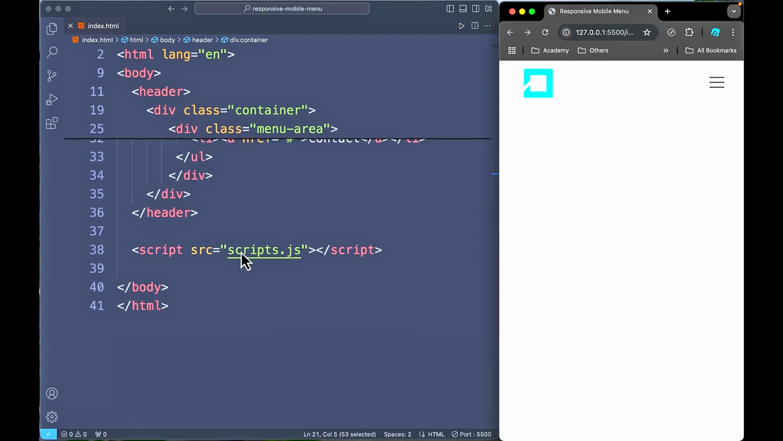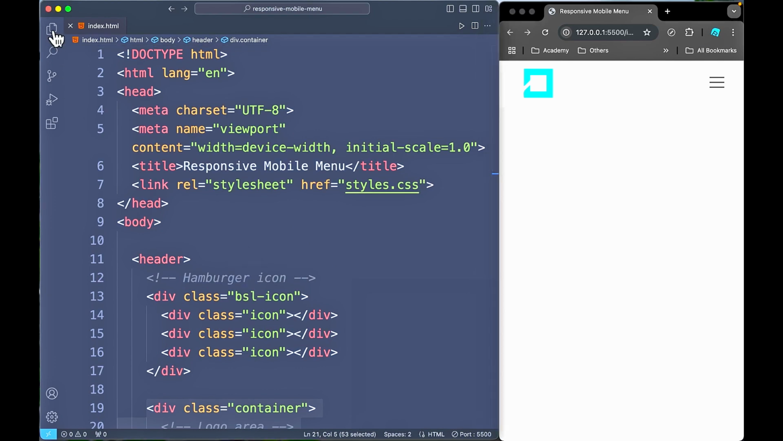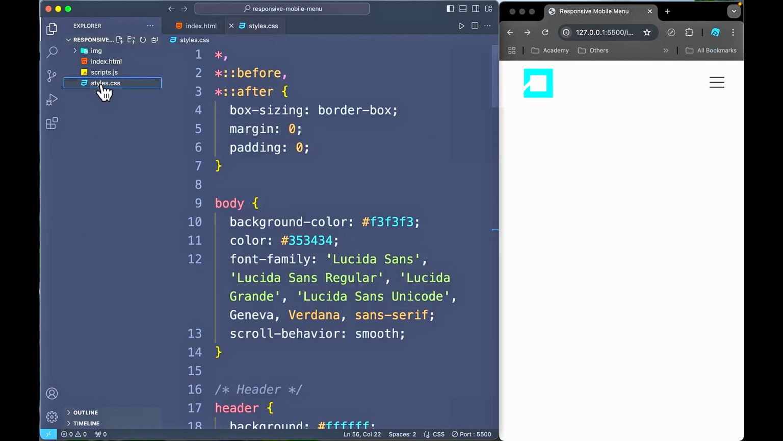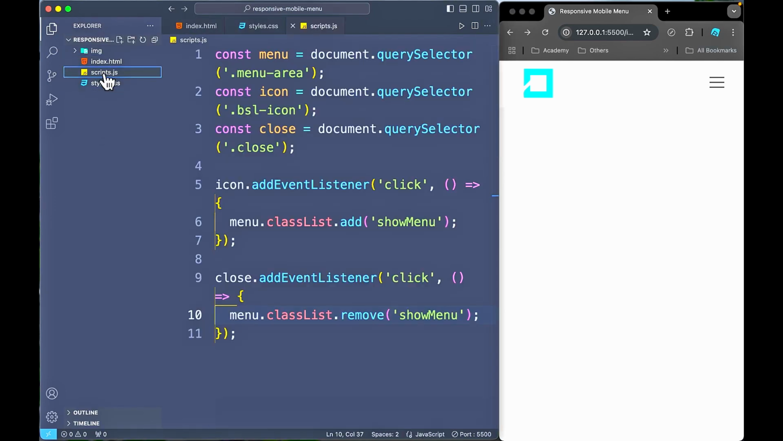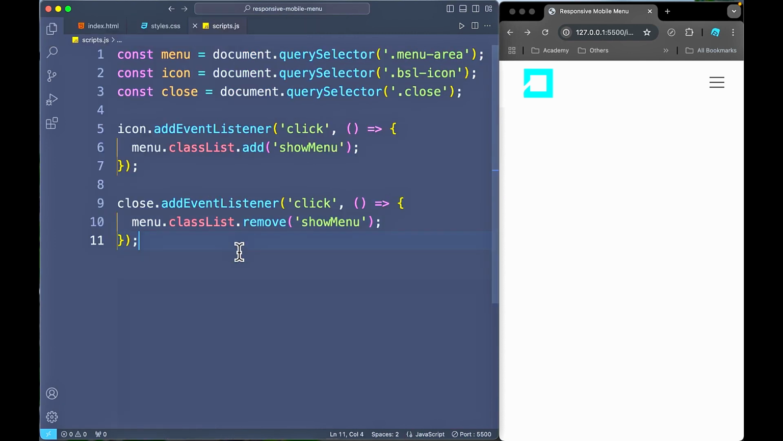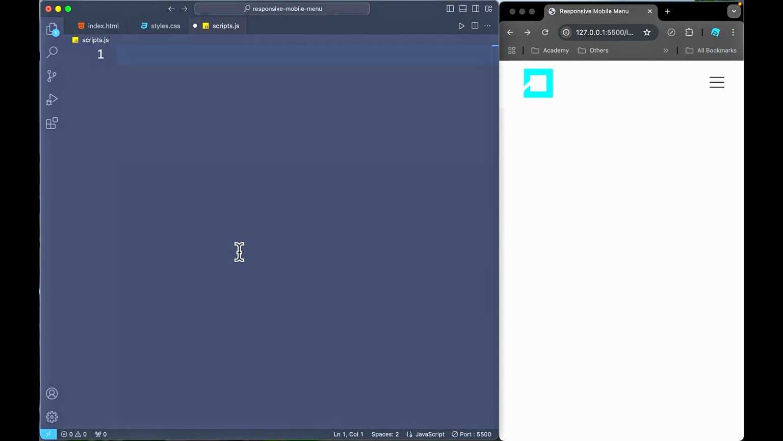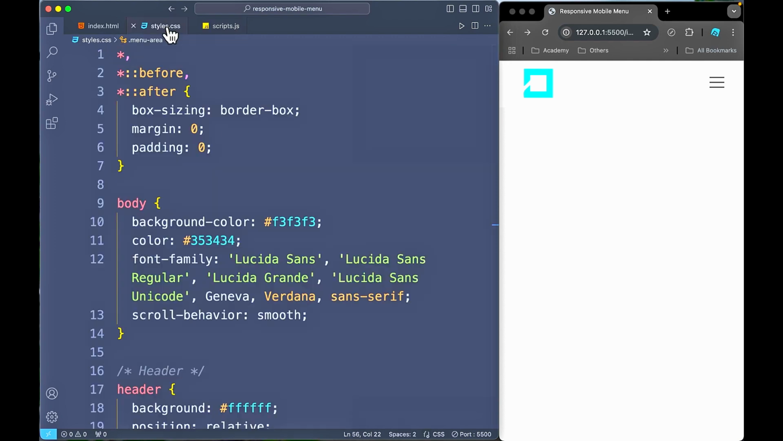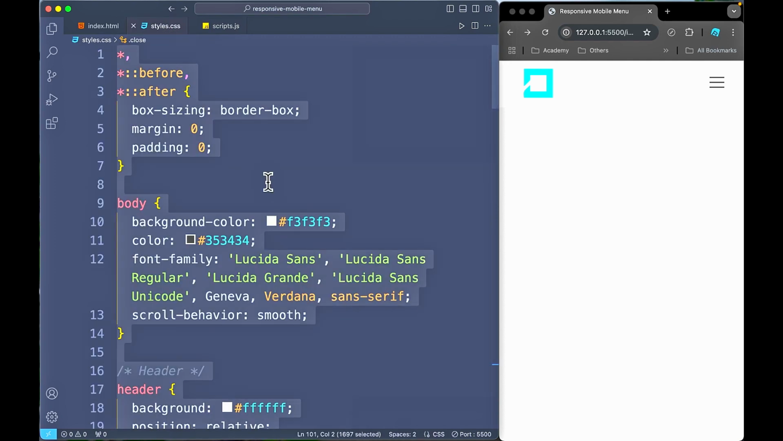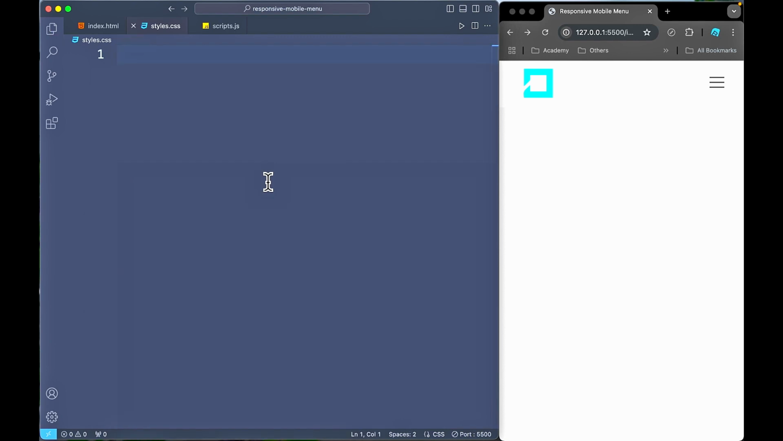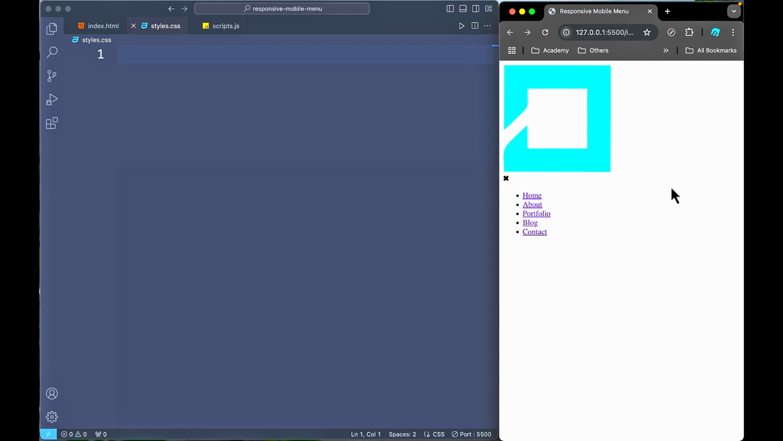Then we have our script. So I'm going to start from the beginning again. Let me go to script and delete everything. We're going to start everything from the ground up. Then also in this, everything is off. So we are back to the way it was in the beginning. So let's come back to the style.